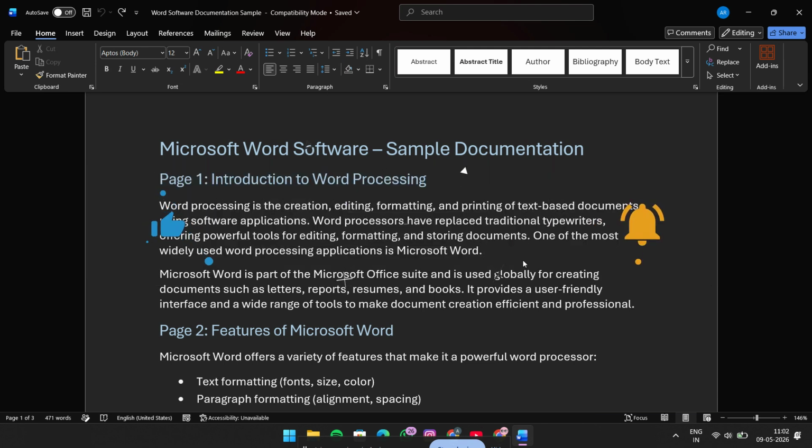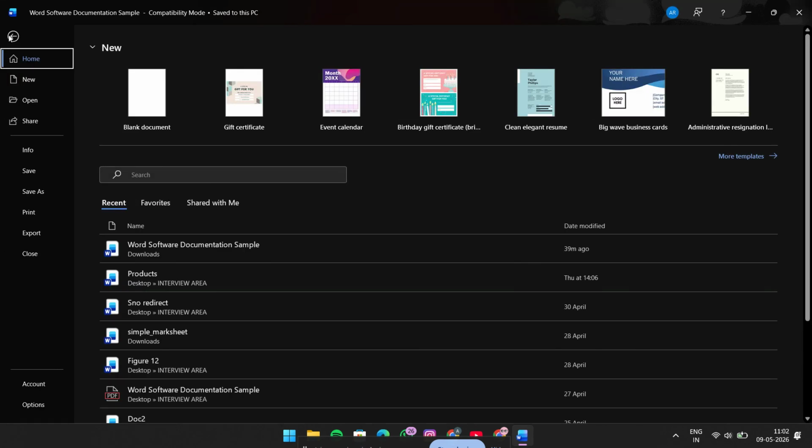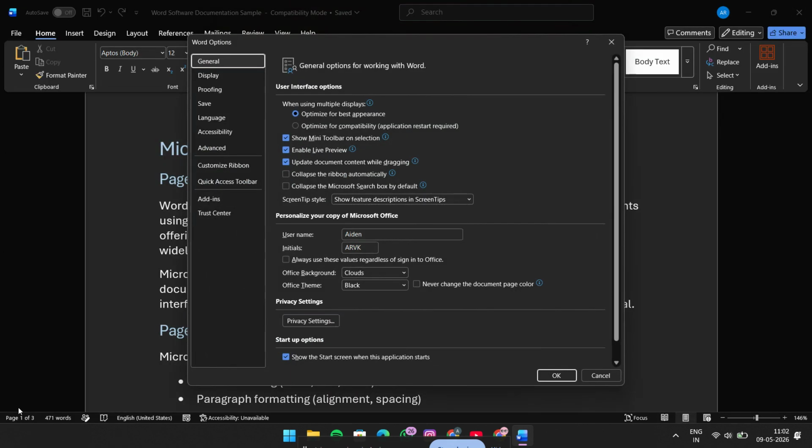To disable the Insert key for paste in Word, first open Microsoft Word on your computer. Once Word is open, look to the top left corner and click File. This will open the Backstage menu, where all of Word's main settings are stored. From there, go down and click Options. This opens the Word Options window, which is where you can customize how Word behaves.